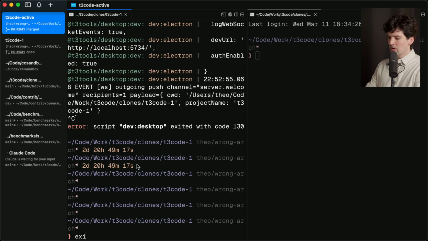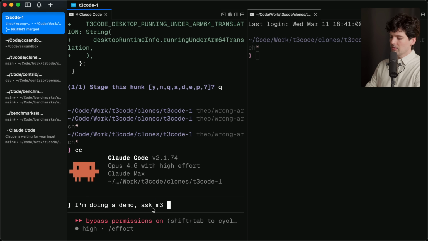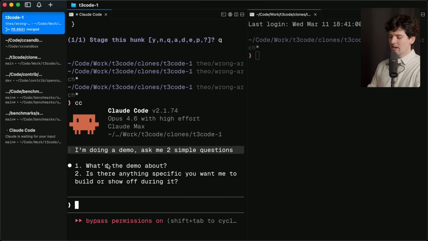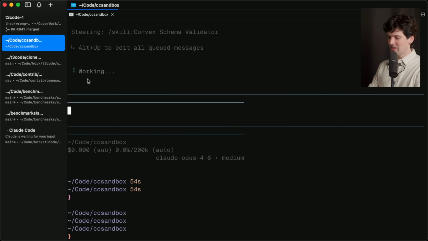But if I close all of these and try the other one, let's do that. I'm doing a demo. Ask me 2 simple questions. So I leave, and if this works how it's supposed to, I should get a notification from that terminal when it has asked the questions. And Claude Code did not use the question tool. They should be multiple choice questions, and you should use your tools to ask me. We'll see how that goes. It does seem like the Claude Code integration might have broken.